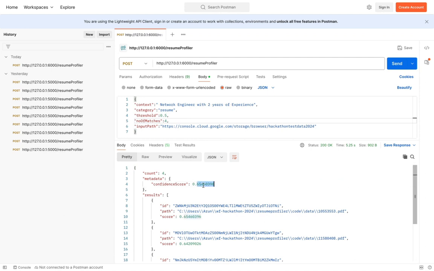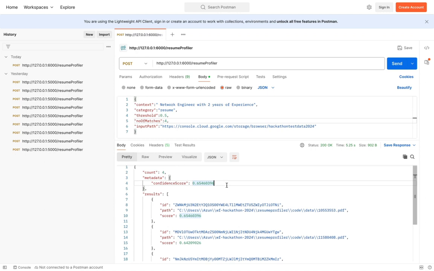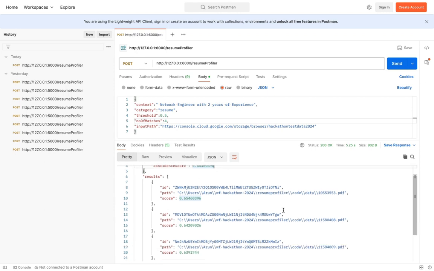Our confidence score is 0.6546, and for each and every document also, we have a confidence score. And what are the documents that it has returned? Since it was indexed from my local machine, the index contains the local path of the PDFs that it was downloaded to, or read from, when we indexed it.